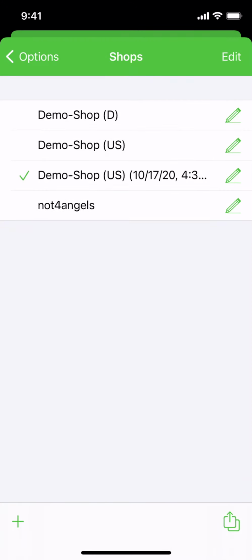So that's about shops: how to add a new shop, how to change it, how to back up and restore and delete shops.